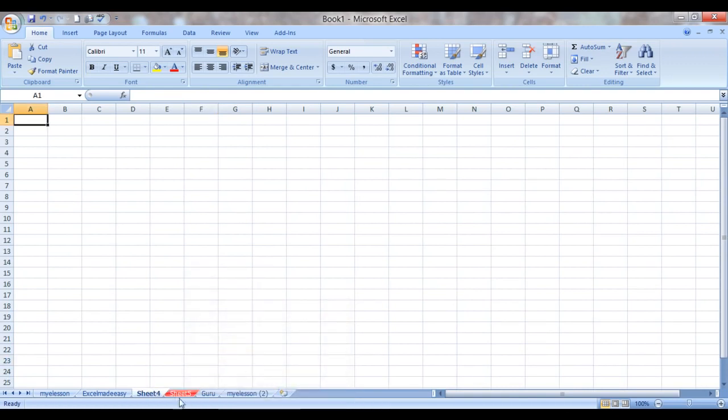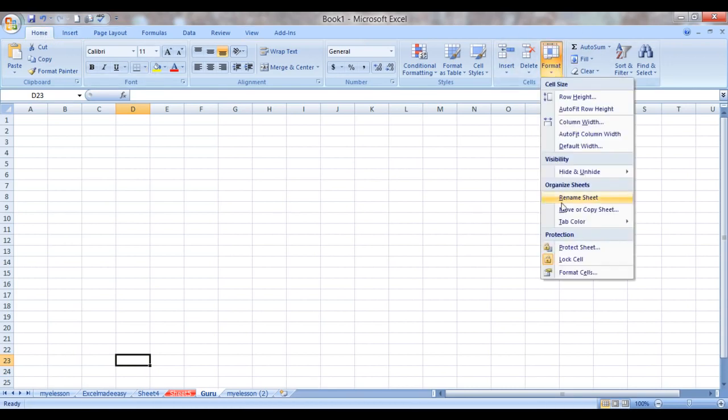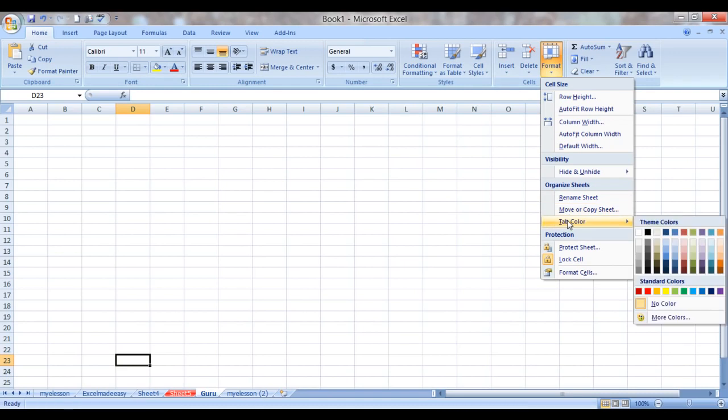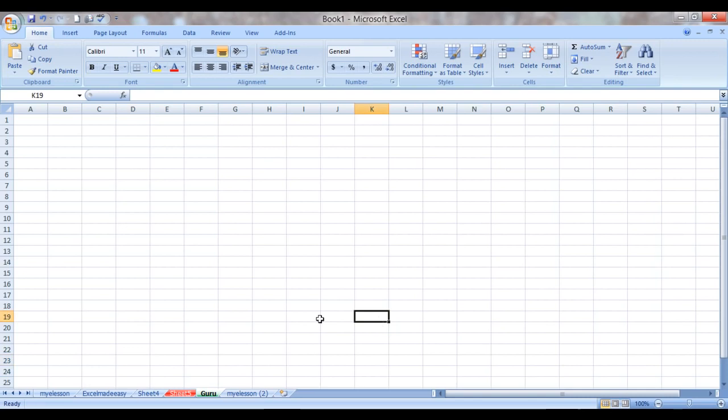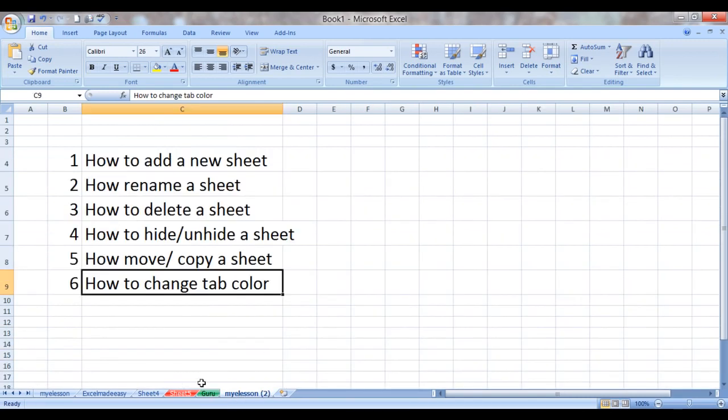So it is red now, and if I want to color code this one, I can do it using the ribbon also. We'll click on Home and then we'll click on Format and then we'll choose Tab Color, and let's have green color over here, and we have green color over here. See, as easy as that. So this is your Guru now.